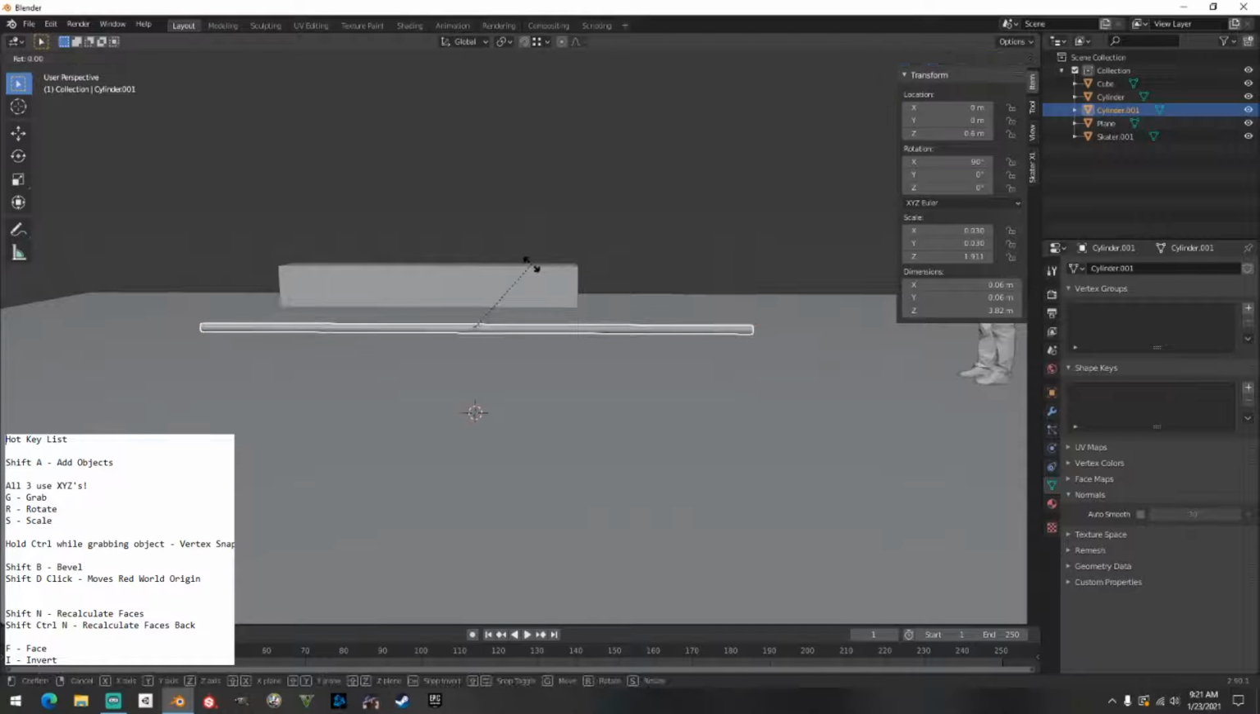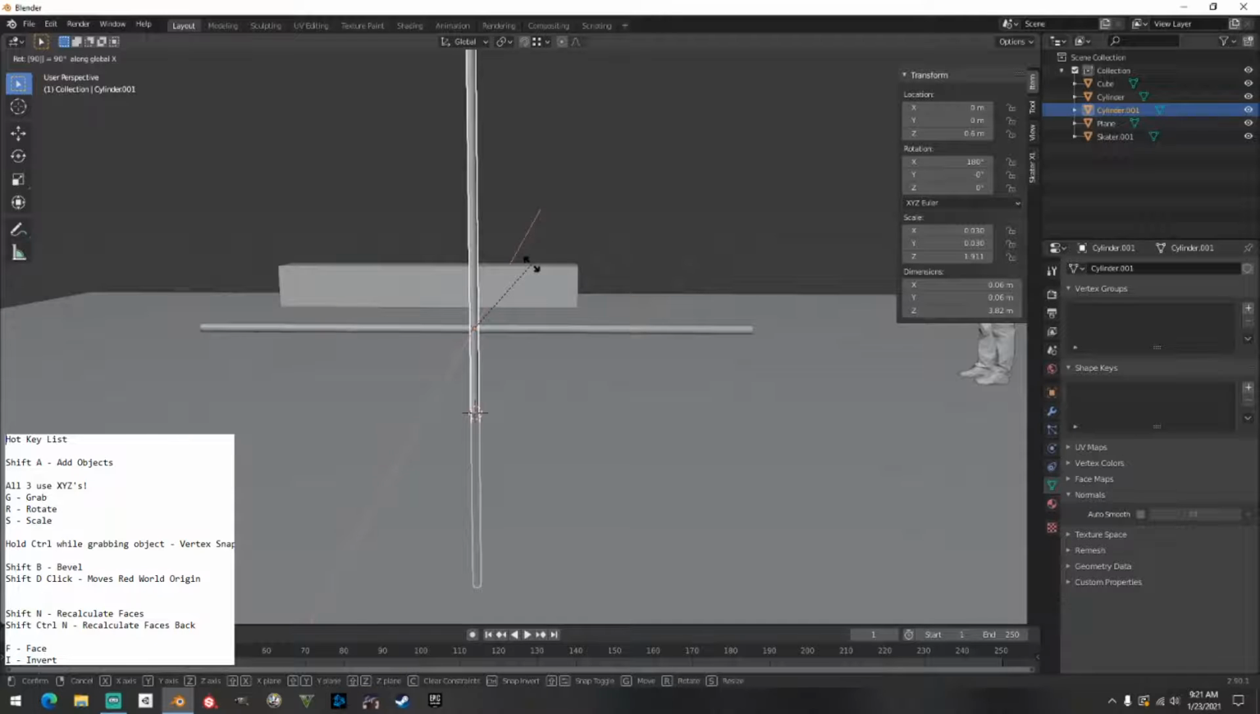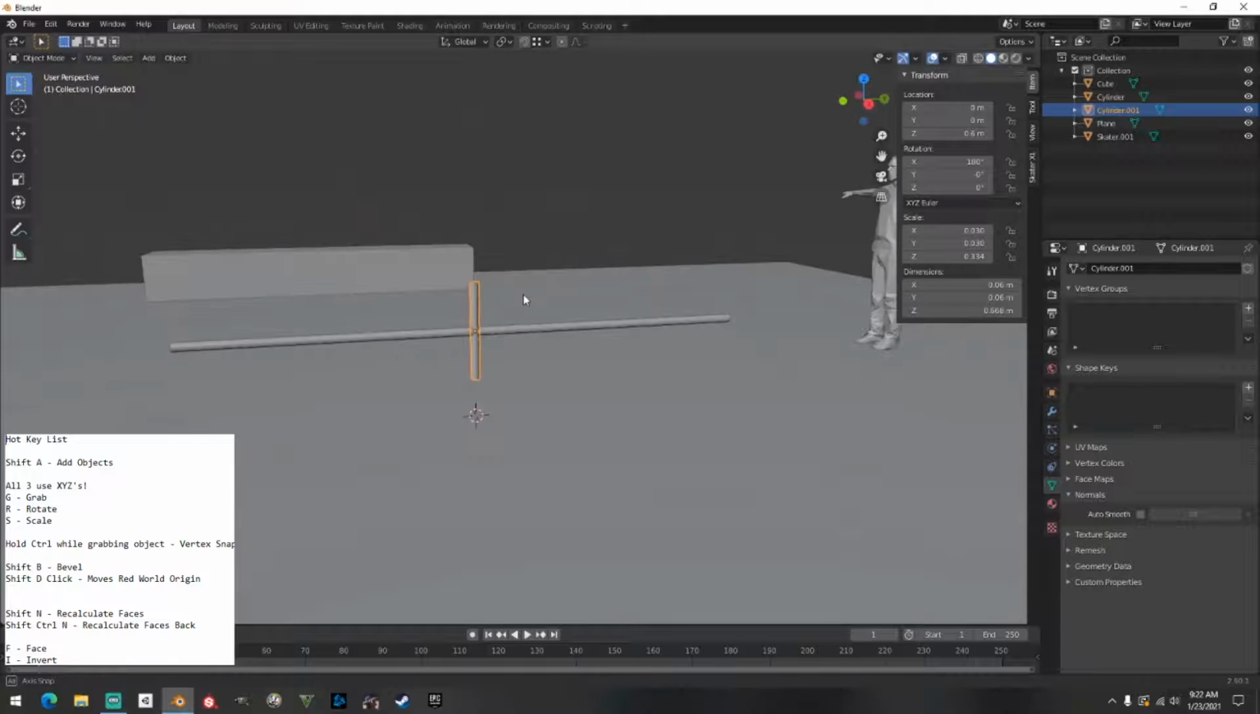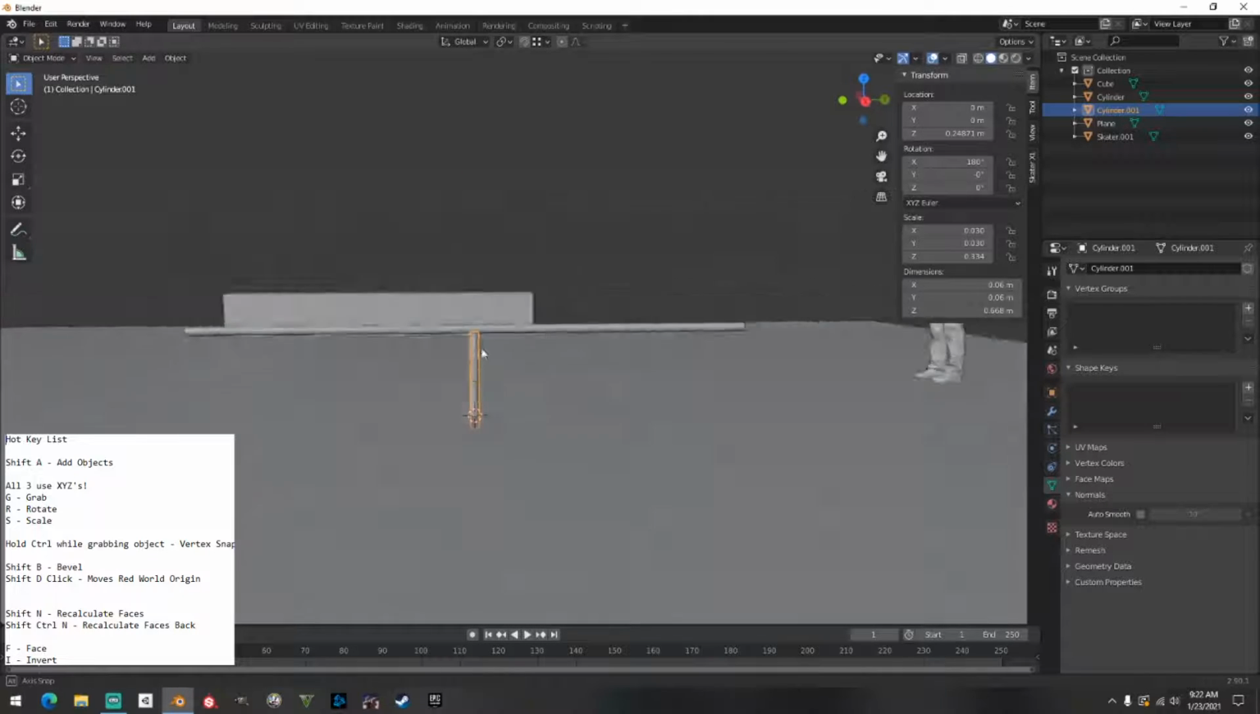So now you're going to hit R, I believe Z. No. RX 90. So you're going to push R and then X and then 90. And that's going to give us the rail straight up and down. Now you're going to hit S and Z, and you're going to bring it down on the Z axis. Now hit G and Z, and you can move this down so you got it level with the rail.